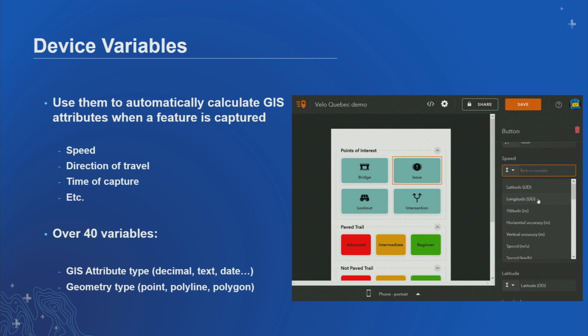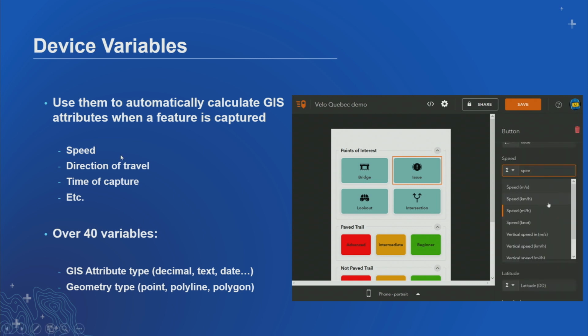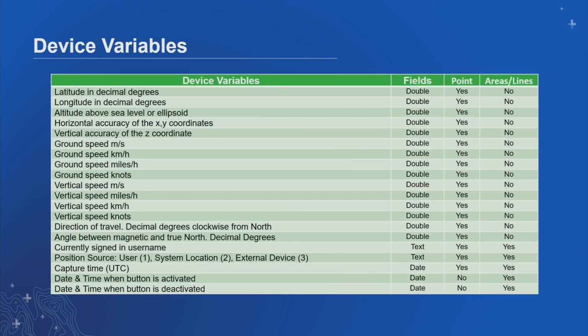Device variables. You saw in Jonathan's demonstration that you can manipulate the look and feel of the buttons, but also the behavior. What data is going to be captured when you push the button? And device variables are important. They calculate values from your device, such as the speed, the direction of travel, the time of capture, the name of the person that is logged in the application. There are over 40 variables, and these variables are available depending on the field type and the geometry type.